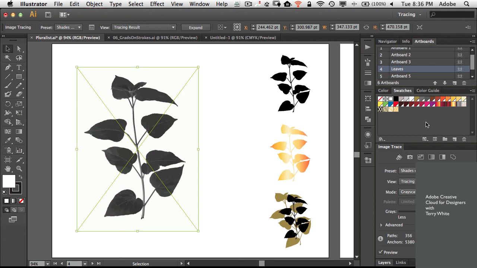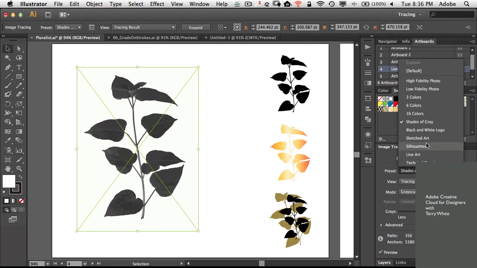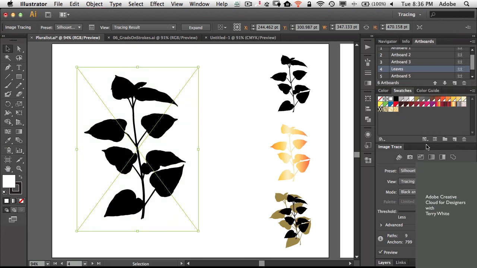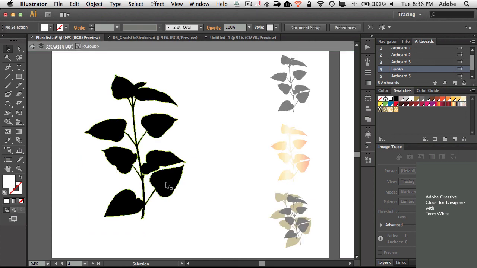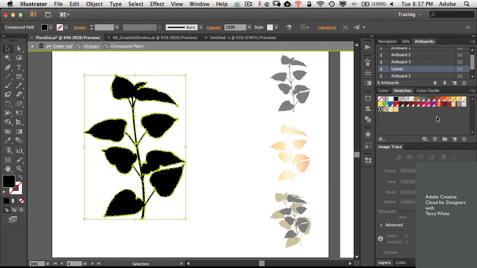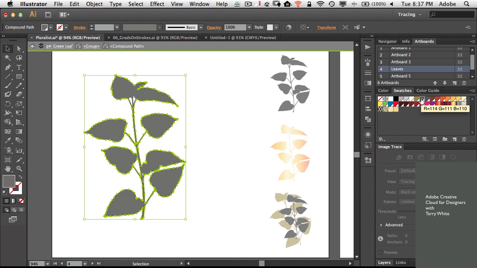Well, that's cool too, but I kind of want to make my own thing here. So I'm going to go ahead and say that I want it to be silhouettes. So just basically convert it to black and white. As you can see, that happens very quickly. And now we'll go ahead and expand that so I can get down to the actual vectors that it created. I can double click on those vectors and drill down into the actual paths themselves, and I can then begin to fill those paths with whatever colors I want to use.